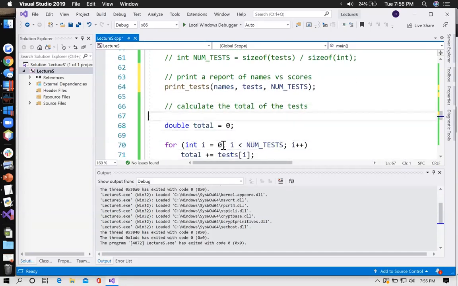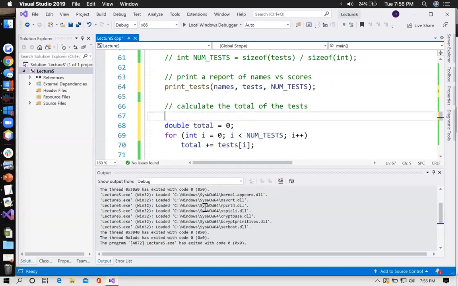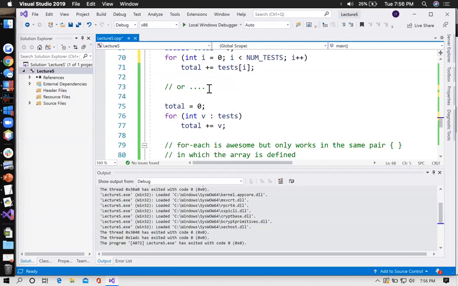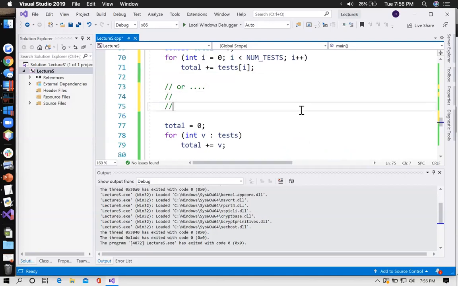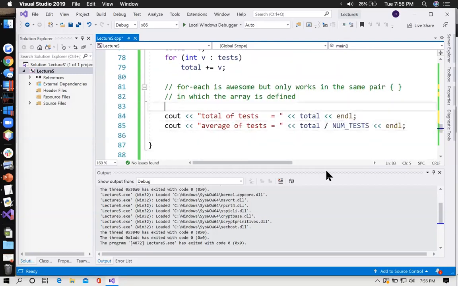Calculate the total of the tests. That code's fine. This is calculating the total of the tests with an index-based for loop. And here we are calculating the total with a for each loop. Either works. Don't have to do both. Then display the average, right? Display the total and the average.